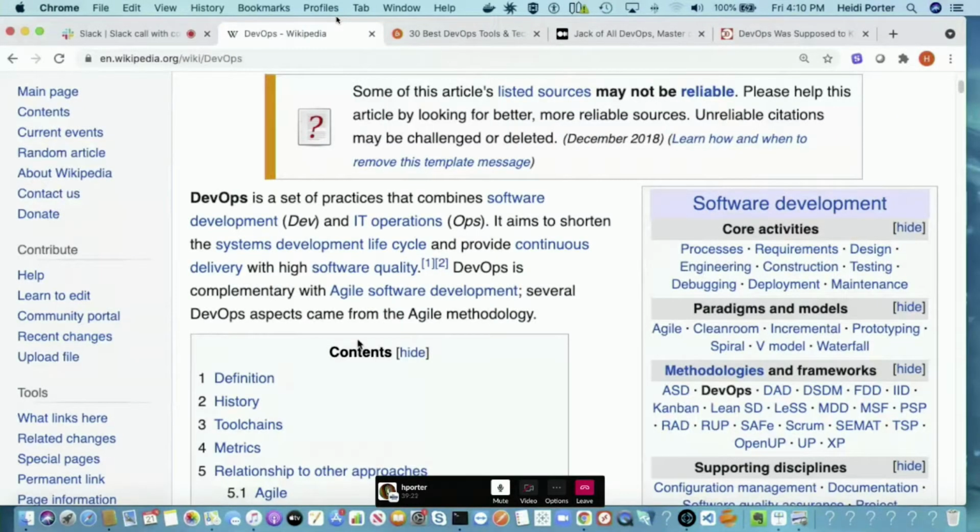So DevOps. So what is Dev? There you go. You can read it. What is this? It's a set of practices. So another definition for DevOps is you're trying to reduce the chaos that comes with deploying new features, right?